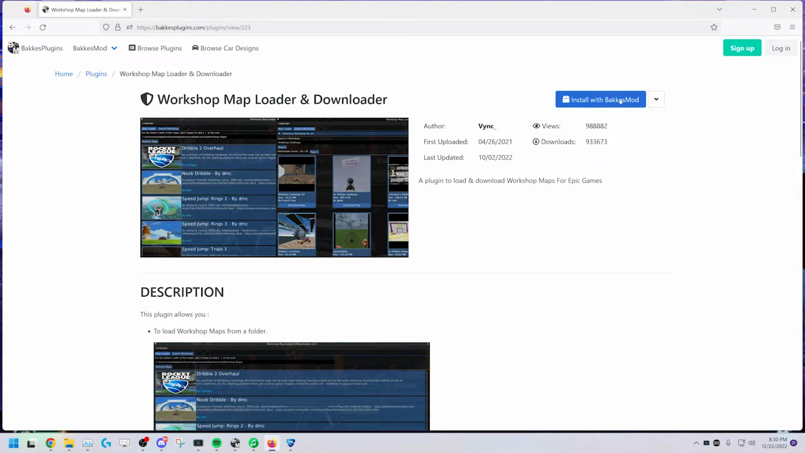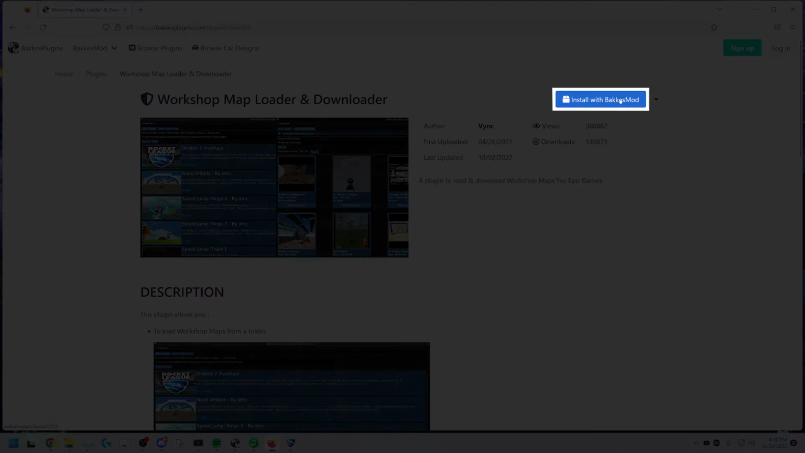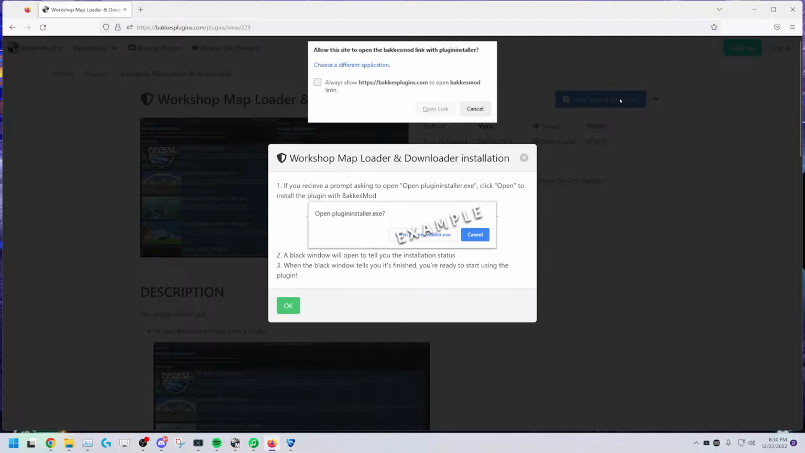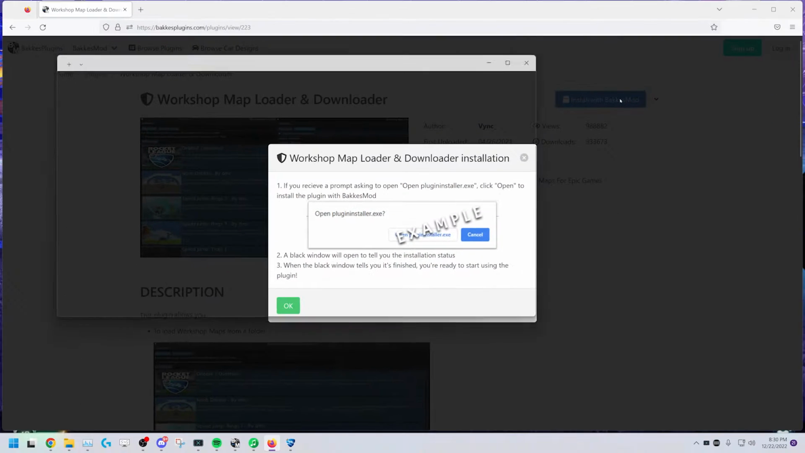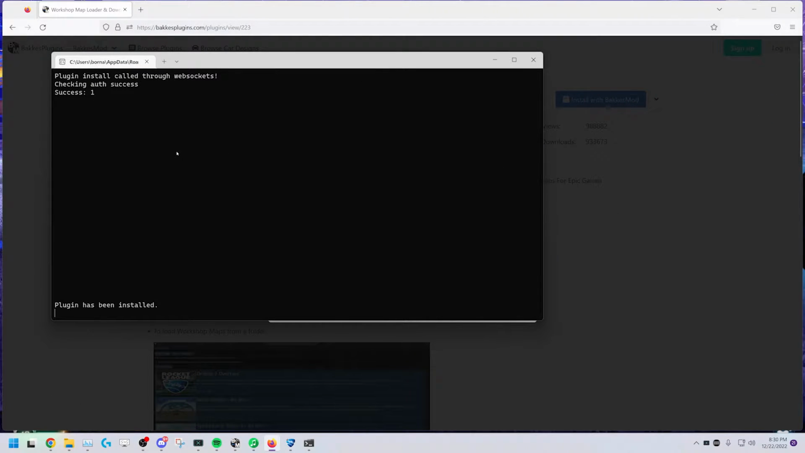When you get to its page, there will be a blue button that says Install with Bakkesmod. When you click that button, you might be greeted with a pop-up asking if you want the Bakkesmod link to open the plugin installer. You'll want to click open on this because if you don't, the installation process will not proceed. A black window will then appear on your screen. As long as Bakkesmod and Rocket League are open, this window should very quickly say the plugin has been installed at the very bottom. If Rocket League is not open, it will inform you that the plugin will finish installing next time you open the game.